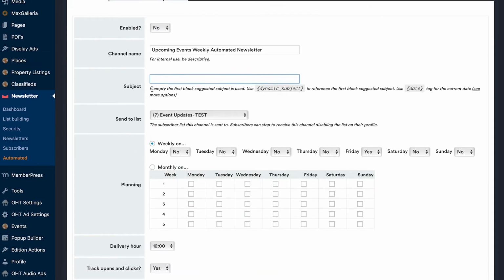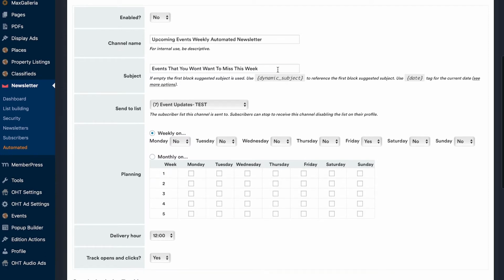The subject, you probably don't want it to be empty because it'll just create its own from your first line. So the subject will just say something along the lines of events that you won't want to miss this week. Just whatever you can come up with that gets the idea across that this is going to be an email that includes lists of events.